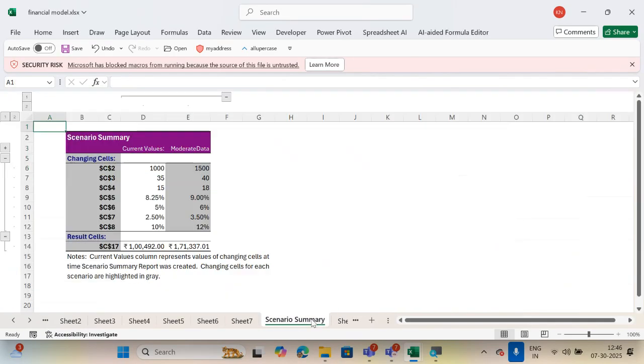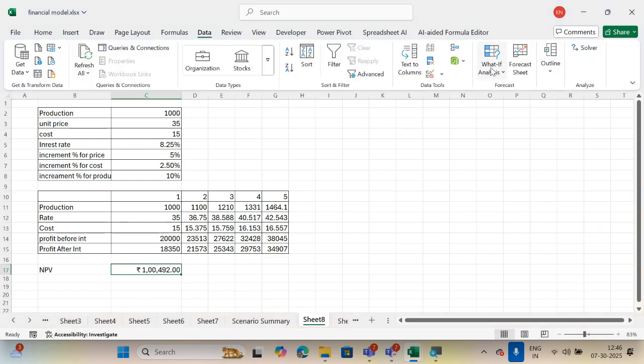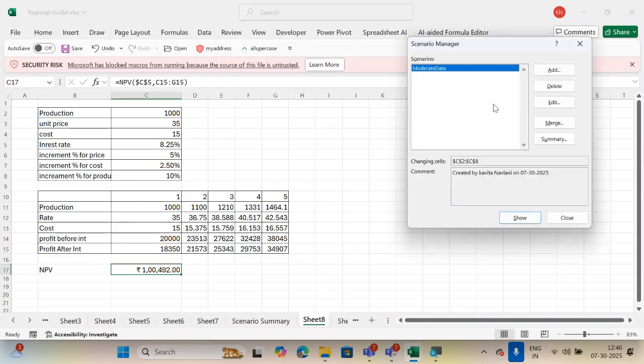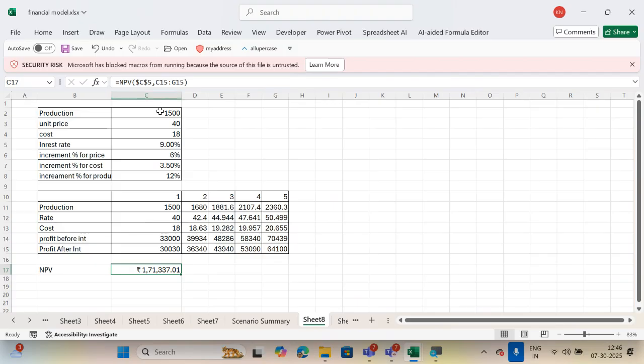Now you can check. Presently your scenario is the common scenario which you already created. Under the data, in the scenario manager, you can check the option if the moderate data is there. See? And it also gives me the scenario summary: current value and moderate data. And I can create more than one scenario also. I want to create one new scenario also.